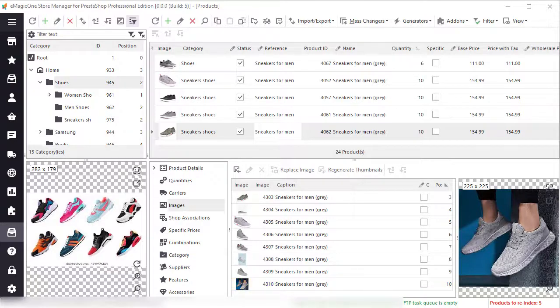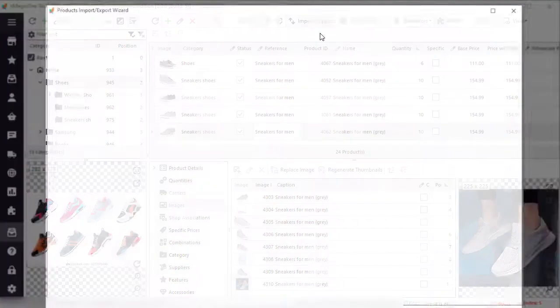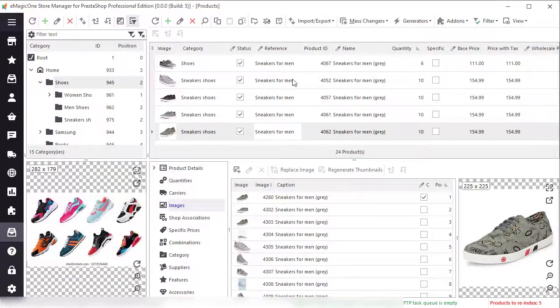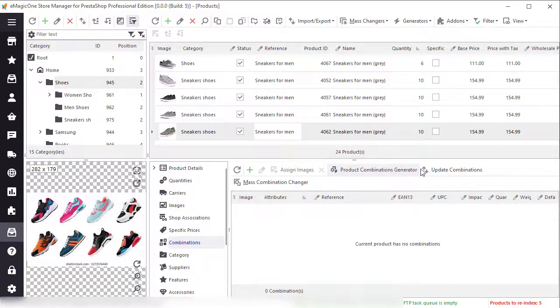One of the most wanted features of Store Manager is export and import. Multiple file formats are supported, including CSV, XML, TXT, Excel, and Google Sheets. All product-related details, images, descriptions, attribute combinations, categories, stock levels, specific prices, features, attachments could be exported and imported. Also, you can run a separate import to update PrestaShop combinations only. All import and export tasks could be running automatically with the automated product import add-on.